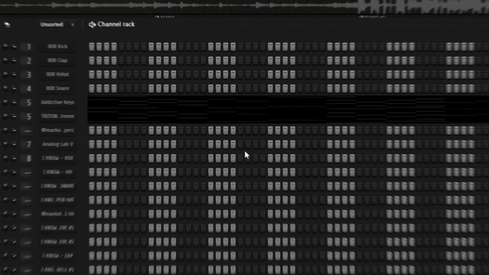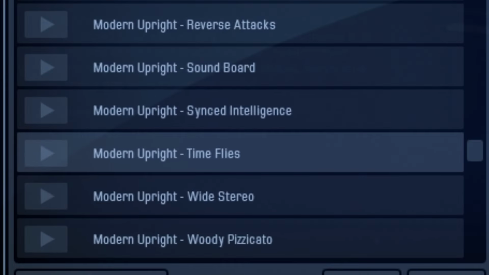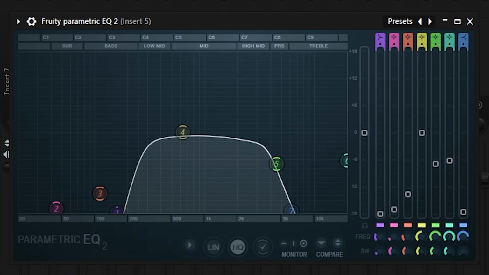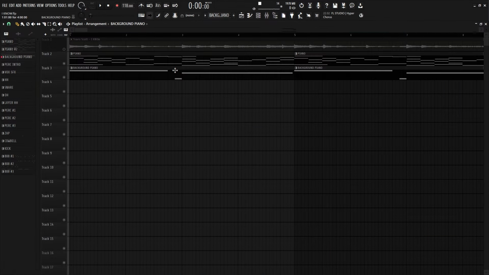For this piano, I've layered two different presets. The first one being the Time Flies preset in Addictive Keys, and the second one EP Pad Sweep in Triton Extreme. And now, after drawing the pattern in, we're gonna send the two presets to the mixer, and we're gonna add this parametric EQ to create a subtle muffle effect. Now, we're gonna add the background piano.